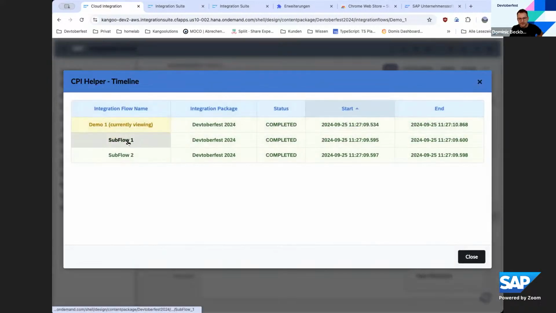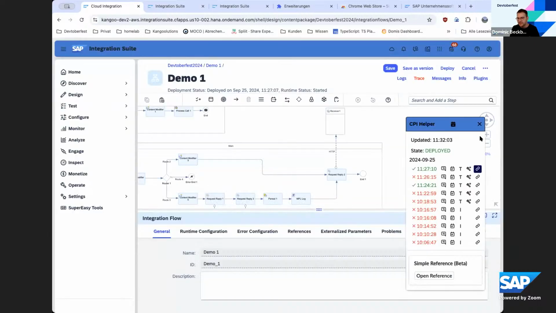And we see, okay, it was not only subflow 1 where it was sent to, but it was also called subflow 2. So maybe if subflow 2 was having a problem, then you could easily see this here. And you don't have to go to the message monitor and then try to find out the ID. So this is here just with one click. And I think this is a really amazing plugin, also a contribution by the community.